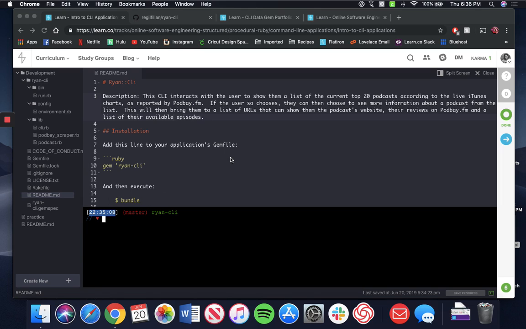So I will start by reading you the description, which is: this CLI interacts with the user to show them a list of the current top 20 podcasts according to the live iTunes charts as reported by podbay.fm. If the user so chooses, they can then choose to see more information about a podcast from the list. This will then bring them to a list of URLs that can show them the podcast's website, their reviews on podbay.fm, and a list of their available episodes.